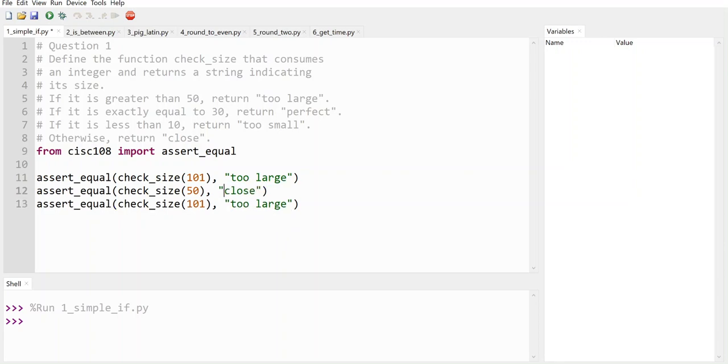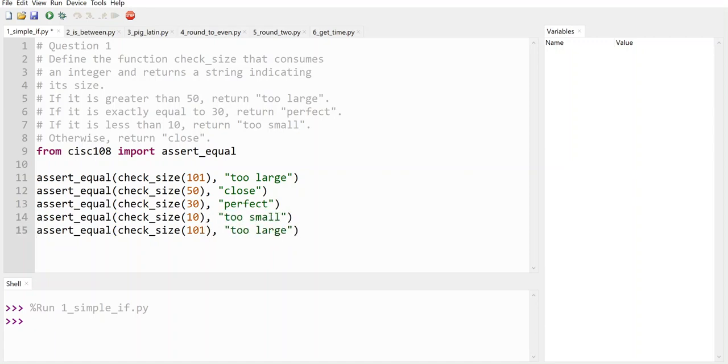Moving on, if we have exactly 30, then we have the string value perfect. If we have something that's less than 10, we have toSmall. And then we need something that's in between 10 and 30. So I need, sorry, less than 10. That would have been something like 9. 10 itself would be something that is close.